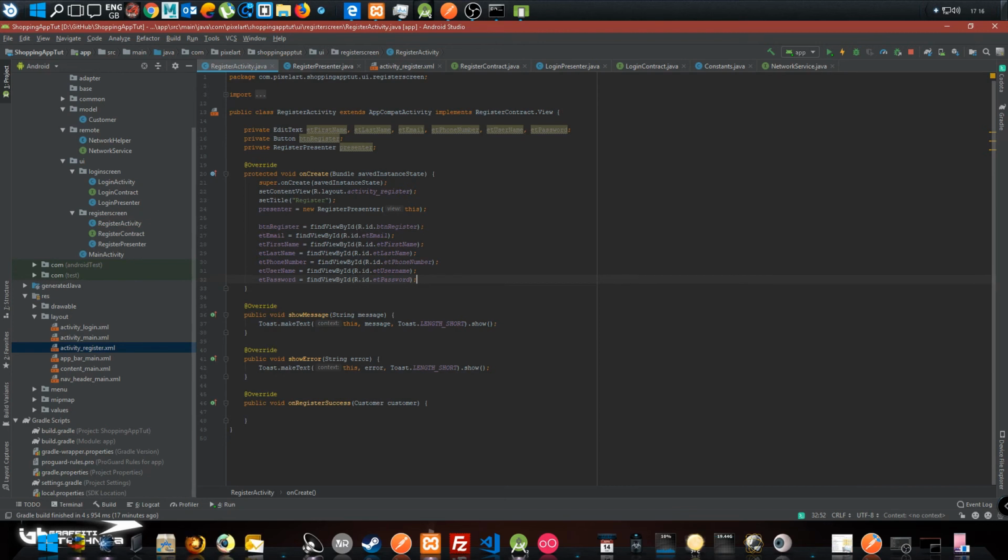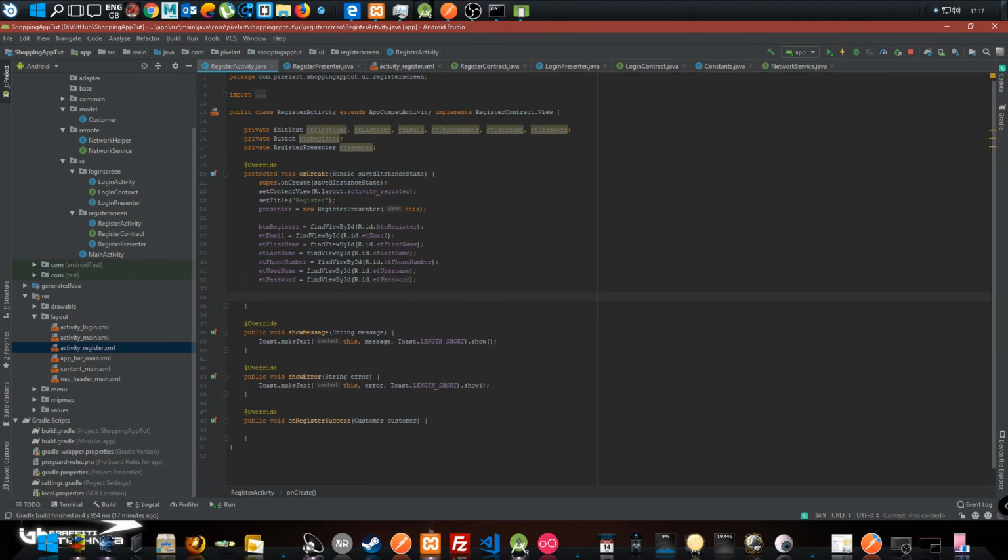That is a pain. This is why I prefer Kotlin. You don't have to do find view by ID so many times. So now we set the correct listener for our register button. So btn register set on click listener, new on click.